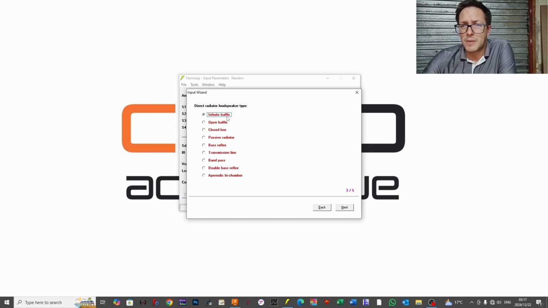Right, so infinite baffle, I just want to explain this quickly. If you were to imagine a really big room, right, and you were to mount your speaker into the wall itself, so in-wall speakers, that front panel now becomes the entirety of the wall. That you could almost say is an infinite baffle, right? It's an infinitely big front face on a box.